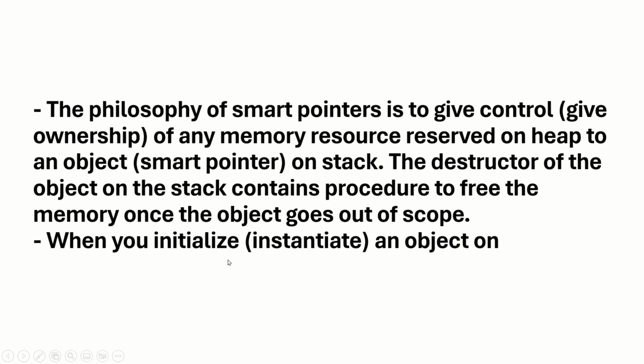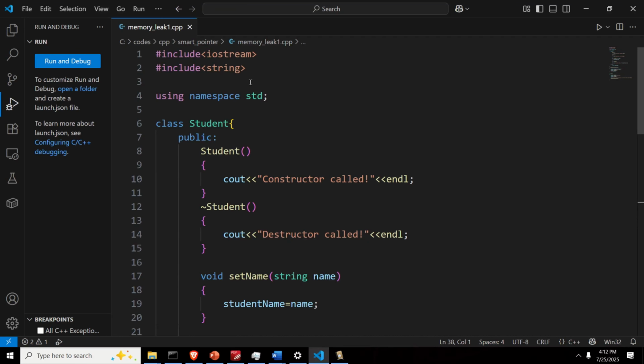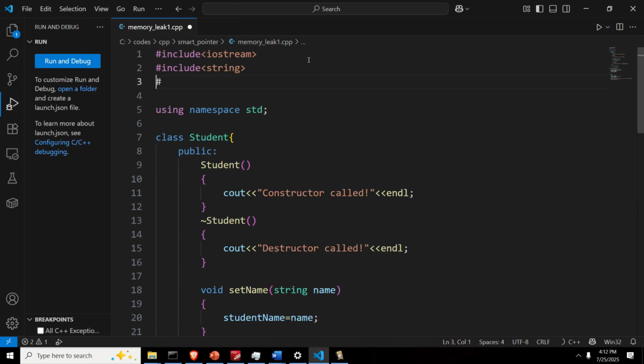This is very important to keep in mind. The philosophy of smart pointers is to give control, or ownership, of any memory resource reserved on the heap to an object, that is, to a smart pointer on the stack. The destructor of the object on the stack contains the procedure to free the memory once the object goes out of scope. Next, let's modify this example and explain how to implement unique pointers.